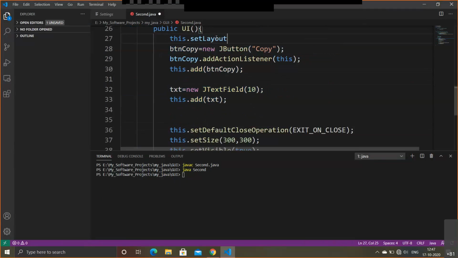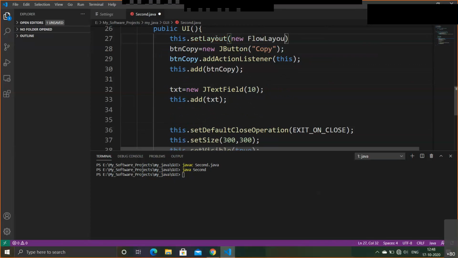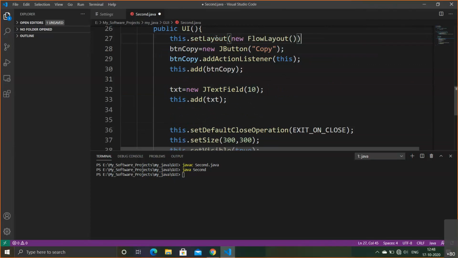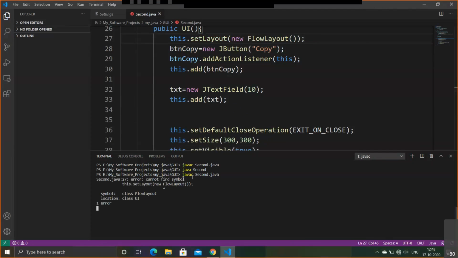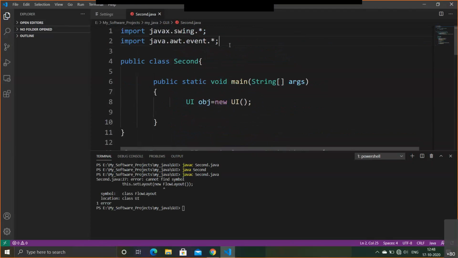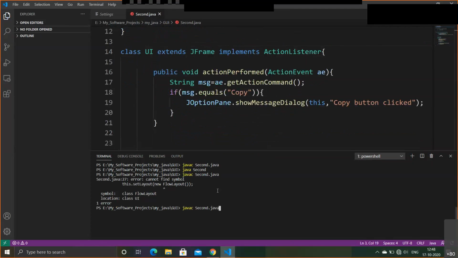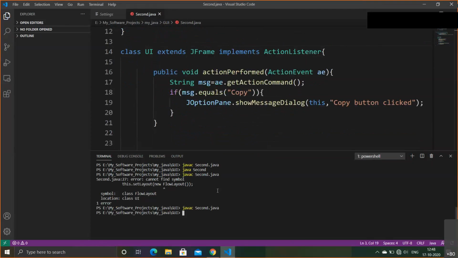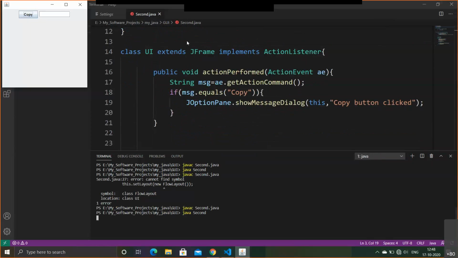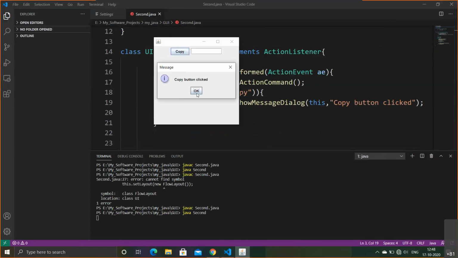So let me use a layout manager. We saw something called flow layout in the last session, so I'll go with the flow layout. There are other layout managers, and we'll see them one by one in upcoming sessions. Let me compile one more time. For the layout manager, I have to use import java.awt.*. Now let's compile and run. Now I have both components. If I click on the Copy button, I get a message on the screen, right?